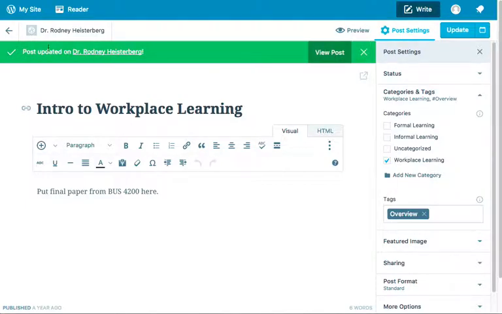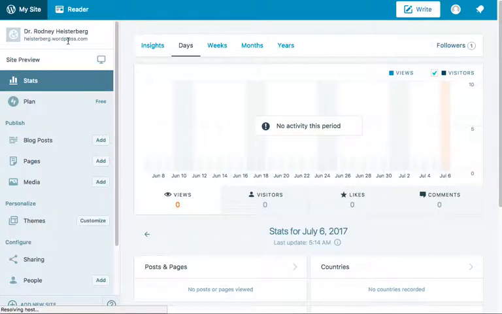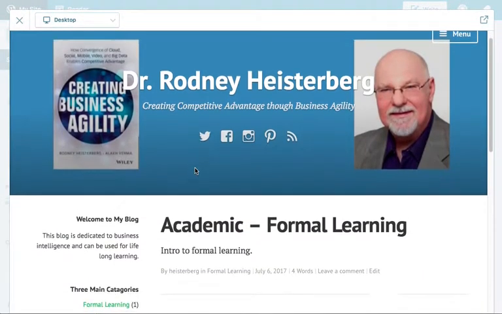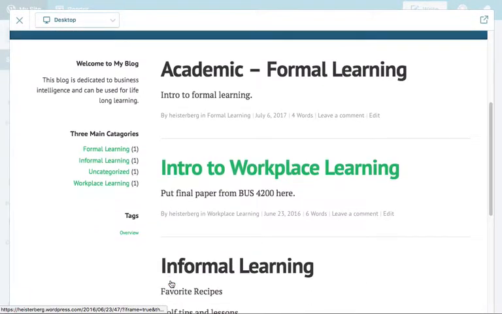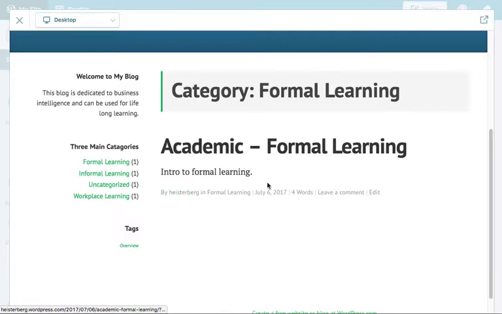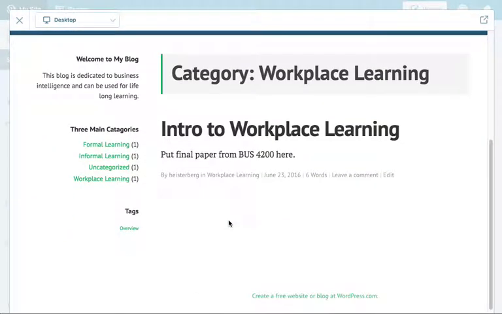And so now when we go back to my site, I can view my site preview. And here's the site. And you can see that we have formal learning, informal learning, uncategorized, and workplace learning. So we've got a list of main categories. If I want to know what's on each one, I just click on it, and there you go. I see the category of academic formal learning, and I would see all my blog posts. For the workplace learning, I'm going to see the same thing. And then you can just continually add blog posts as you receive new information.